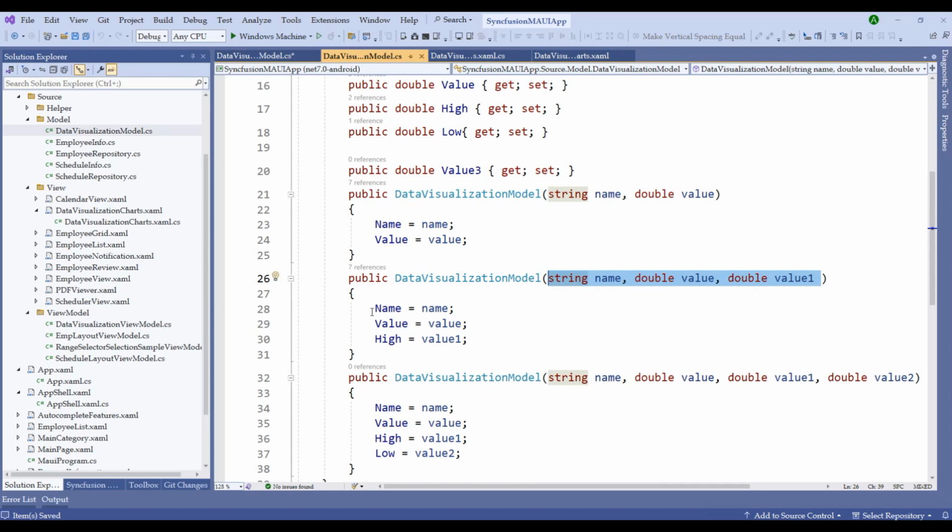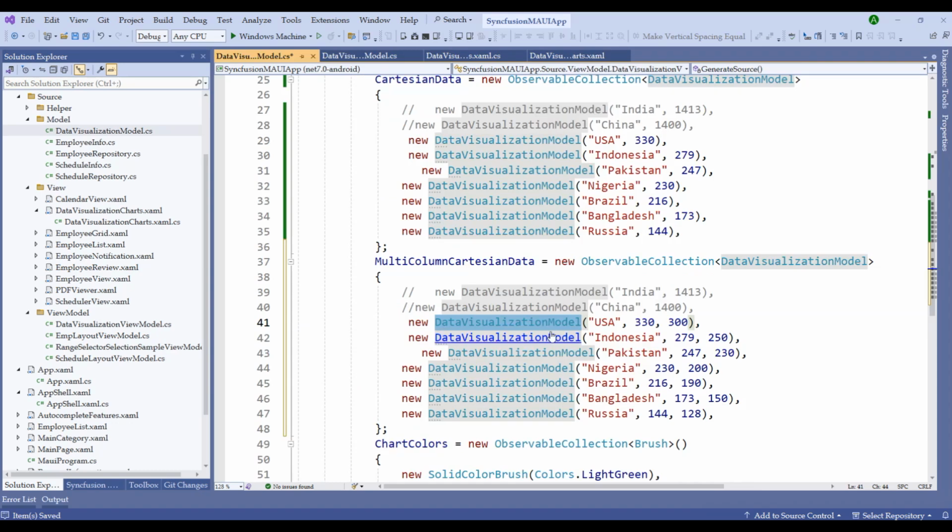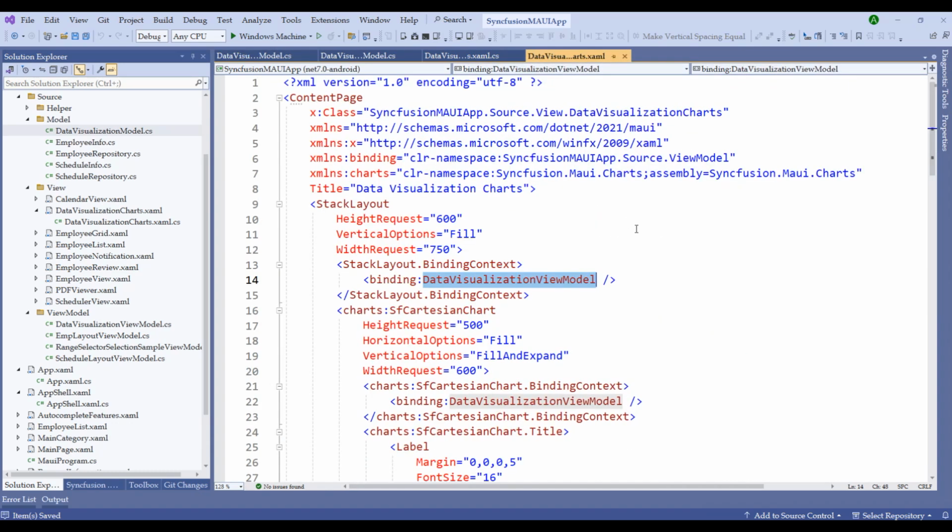I have also changed the properties to name them as name, value and high values. And let me switch back again to the model, and we have the current year's population data and the previous year population data. I have approximately added the previous year population data just to show the differences in the Cartesian multi-column chart model. Now once this is done, let me switch to the XAML file and do the necessary changes.